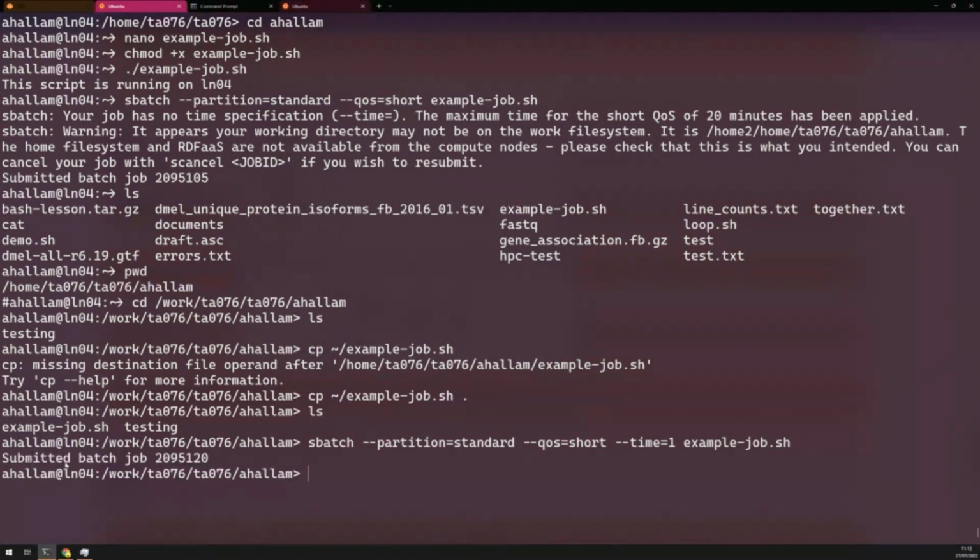And the job is successfully submitted with a batch job number of 2095120. So you can see that's a slightly higher number than what was there before. That's because another 15 jobs got submitted between my previous one and this one. Probably most of those were you guys, but that's okay.